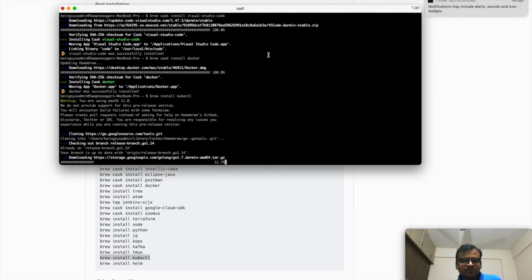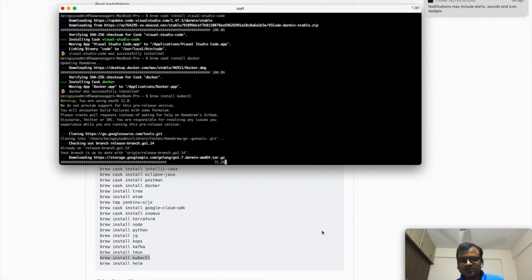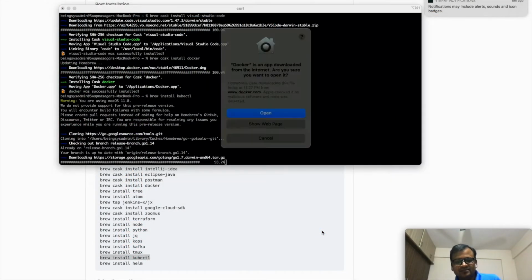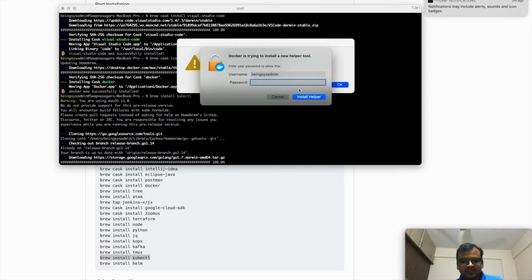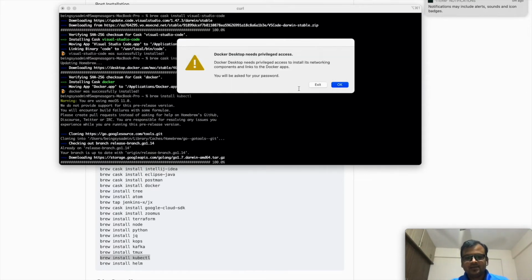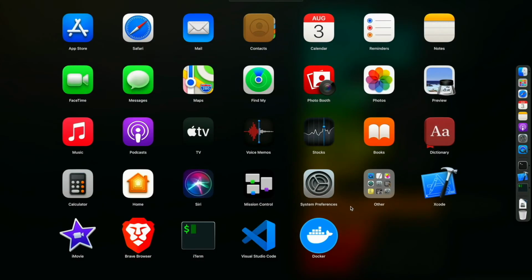While it is installing, let me go ahead and start Docker as well. It is going to ask me to open it and give permissions, so I'm going to give that. Once it has been done, it is going to pop up over here. As you can see, it has started working. Let me showcase what I have installed: iTerm2, Brave browser, Visual Studio Code, and Docker. These are the things I have installed currently.